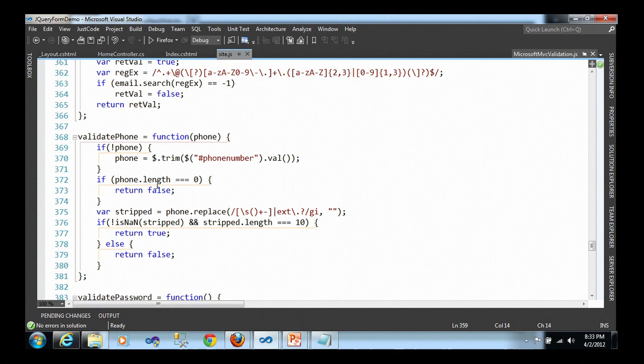Phone number, really simple. I'm just checking to make sure that the length of the string is not zero. Then I'm using a regular expression here to get rid of any parentheses or dashes or stuff like that. Then I'm checking, this is a JavaScript function, isNaN. If there are any characters in that string, then isNaN will be true, because it's not a number. And then I'm checking how long that string is. Phone numbers here in the United States are only 10 digits. So if it's a number and it's 10 digits long, return true.